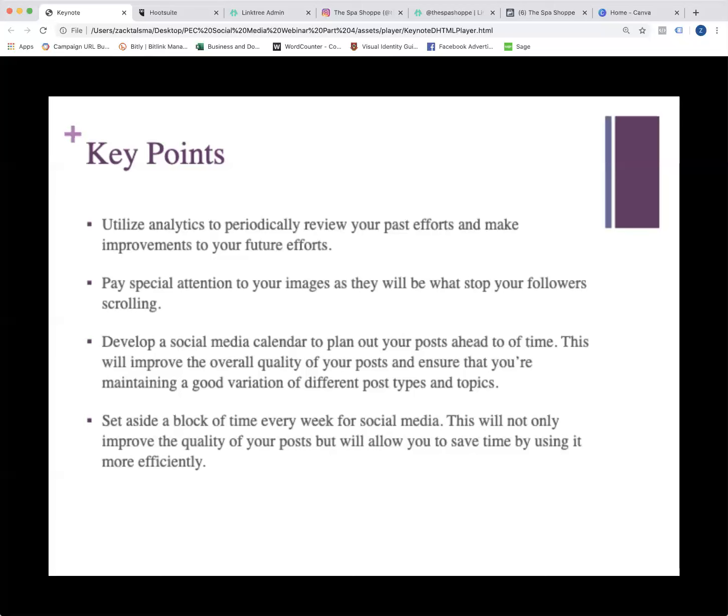And then also set aside a block of time every week for social media. This is very important. You'll spend a lot less time on social media. Your life will be a lot less hectic, and the overall quality of your posts will improve. And it doesn't have to be during working hours. If you want to spend 2 hours, you can go from midnight to 2 a.m. making social media posts, because you're going to schedule them ahead of time, and you don't have to worry about no one seeing them because you're posting them in the middle of the night.